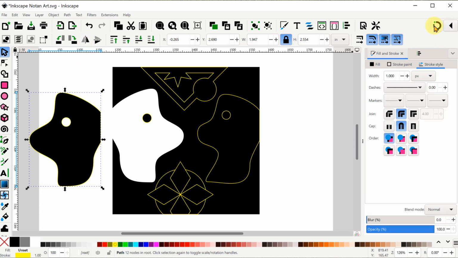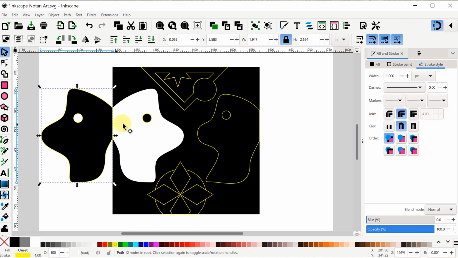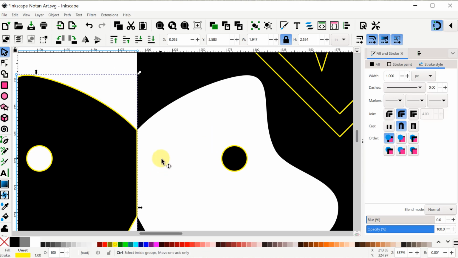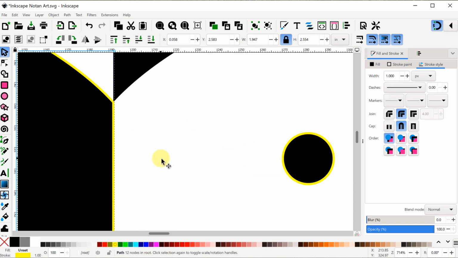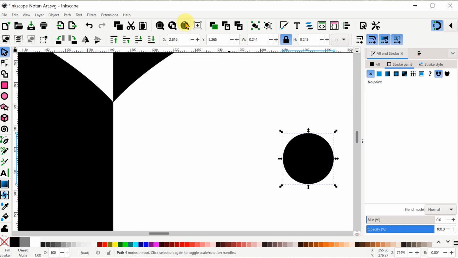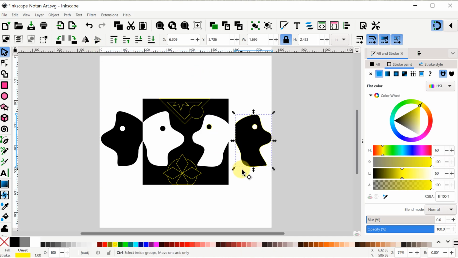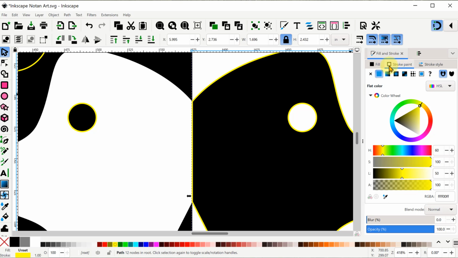We need snapping turned on so that we can connect this back to the original black square. So basically we have a reflection now between the white and the black. I like to zoom in to make sure the snapping worked the way I wanted it to. Now we can go ahead and remove the yellow stroke from the black shape on the outside and also on the inside with the eye. Let's go ahead and use the same process with the organic shape on the right.